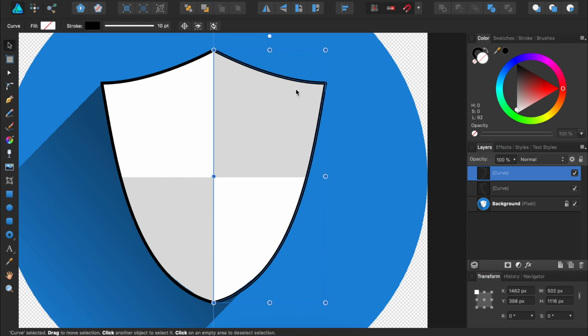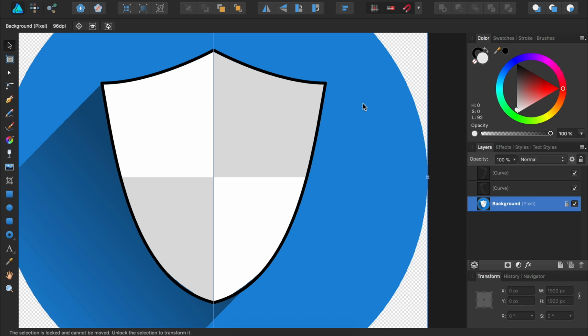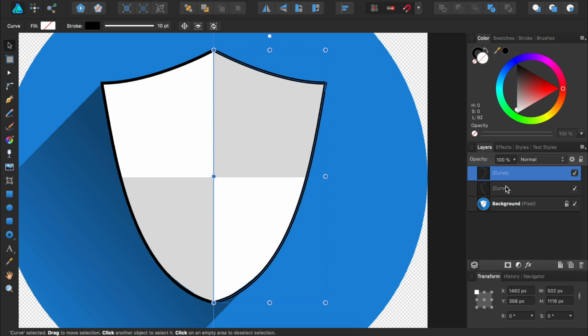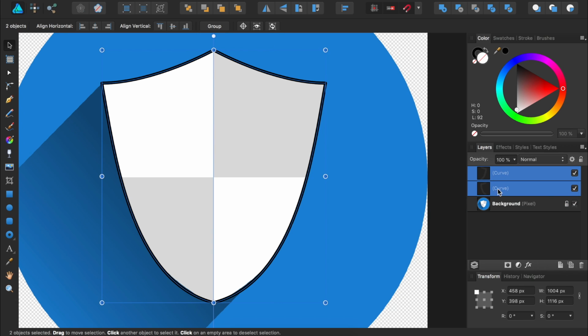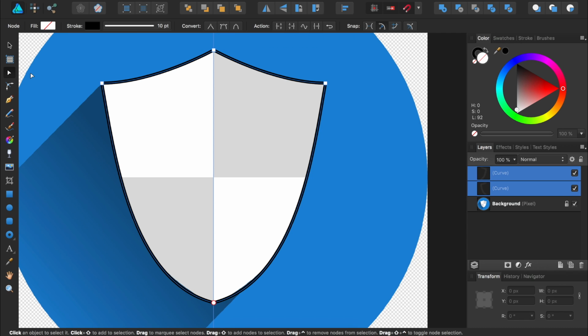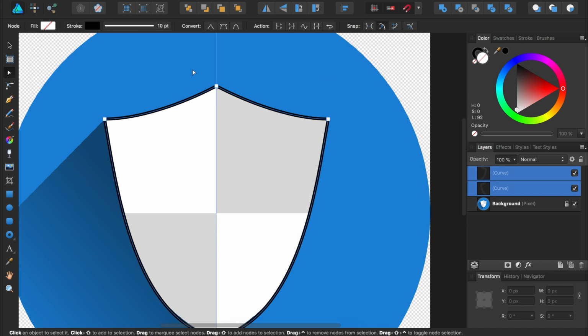We've now successfully made both halves of our shield, but we can see in the Layers panel there's still two separate curves. To join them together, we're first going to hold down Shift so we can select both of these layers, and then we'll get out the Node tool. Then we can just click and drag to select both of the nodes up here at the top, and then in the context toolbar, we can press Join Curves.